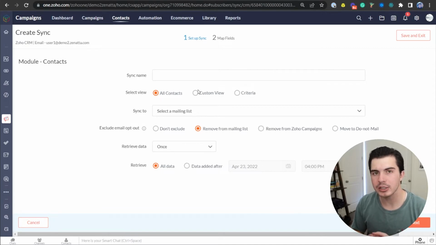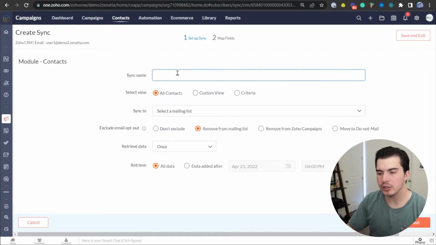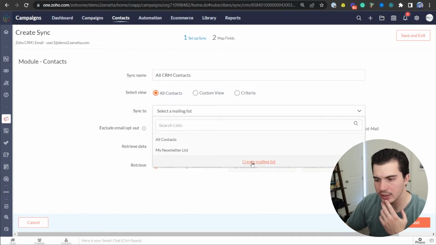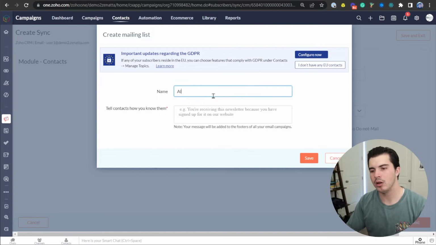If none of that makes sense, that's totally fine. I'm going to explain it, and it's going to make more sense as we build it out. So sync name: this is all CRM contacts. And we are going to select all contacts. We're not going to do a custom view here. We're going to sync to all CRM contacts.